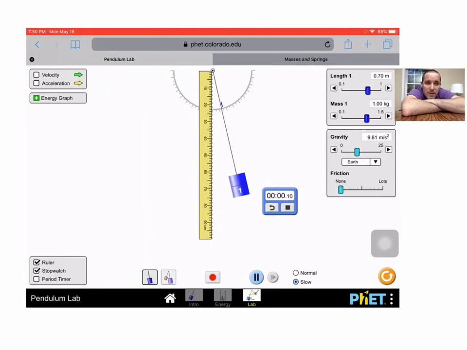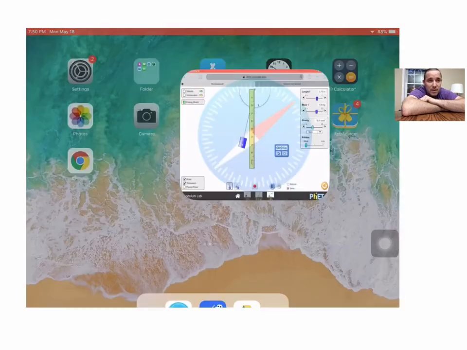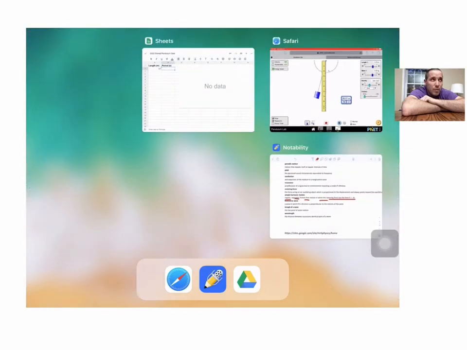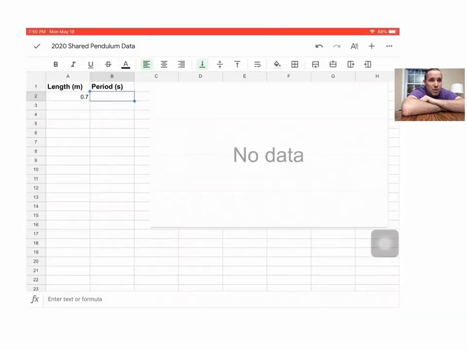We're going to press play, and 1 period is the amount of time it takes to complete a cycle, so we're going to wait till it comes back and forth all the way back over here, and then we're going to press stop right there. 1.62 seconds. So we had a length of 0.7 meters, and we had 1.62 seconds.